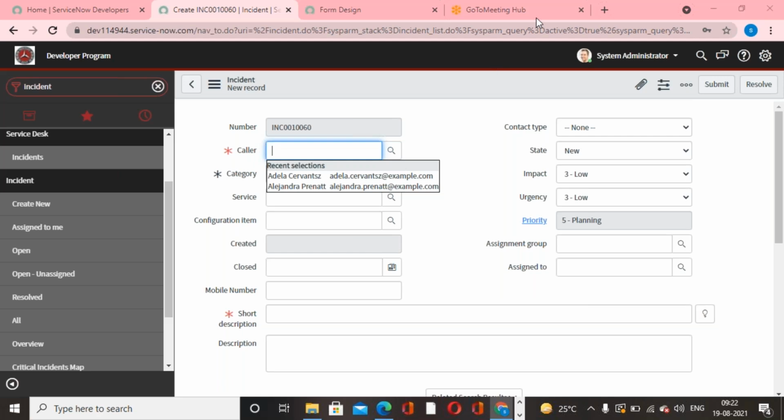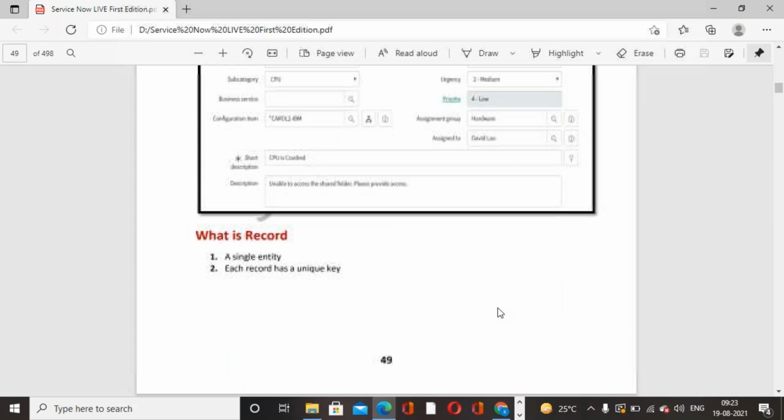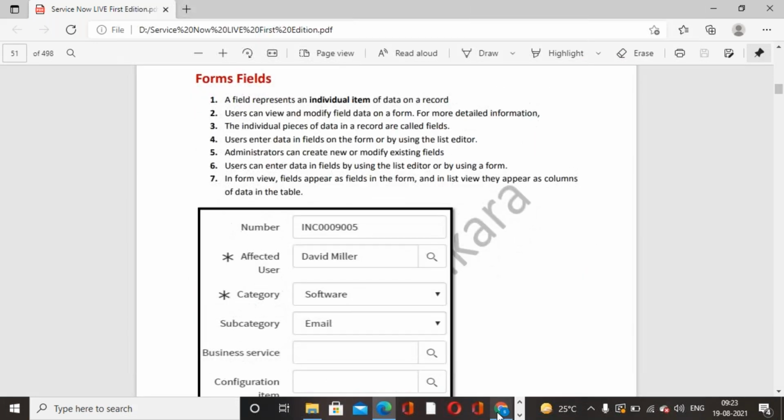Clear, guys? Any questions on annotation? No, right?